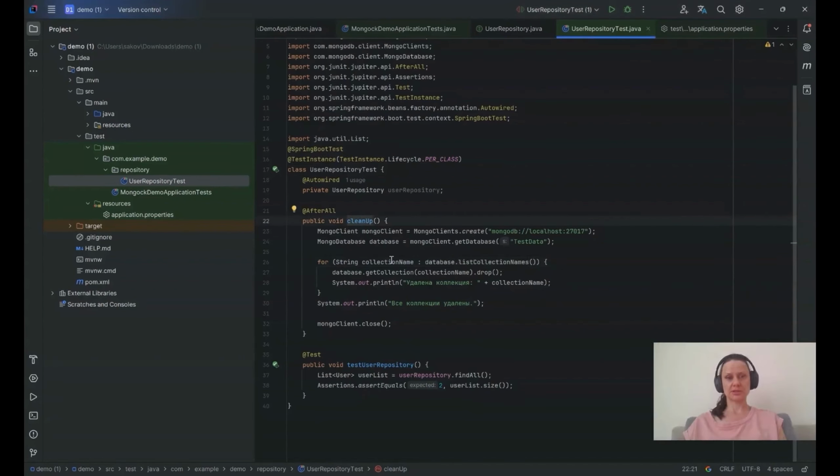There is one more thing that needs to be considered. By default, the method marked with the AfterAll annotation is static. To make it non-static, I use the TestInstance annotation above the class: TestInstance, Lifecycle, PER_CLASS. But don't you think that the process of running tests can be optimized? If we have many test classes, the cleanup of the test database will occur in each of them. But how can we ensure that the database is cleared only once after all tests are completed?